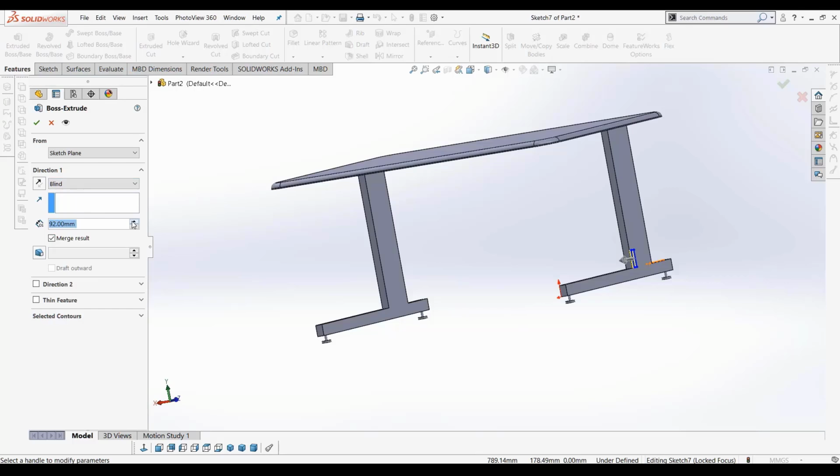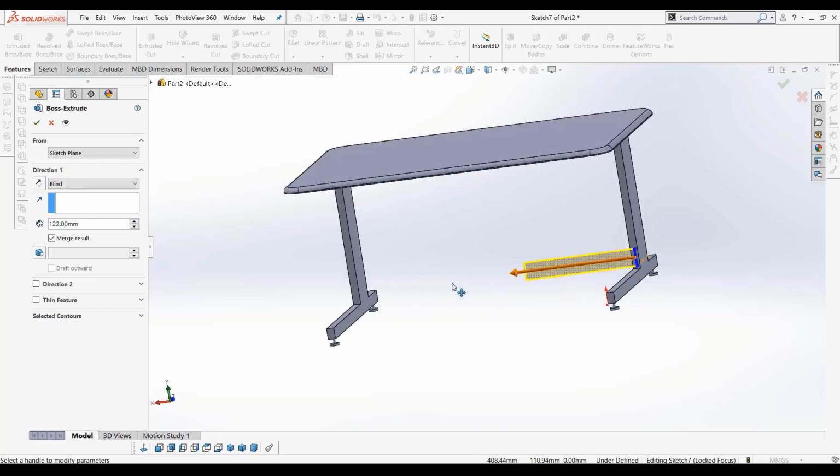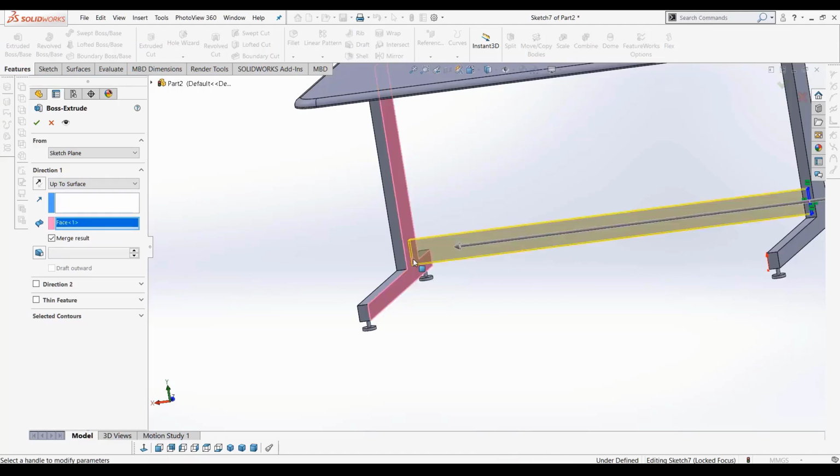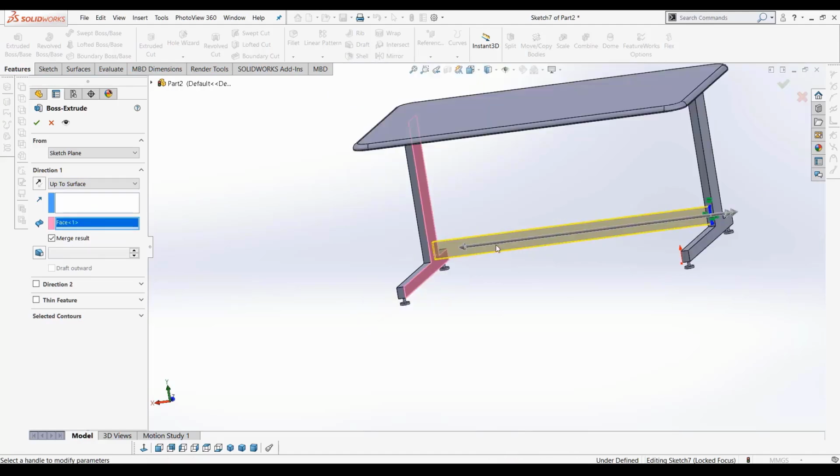How far should it go? You see, the blind state will perform whatever distance we give it. There are also other states here. Now I want you to get familiar with one of them, for example, up to surface. It asks me to tell it up to which surface. I say I want to reach up to this surface. Since I don't know its size, I say up to this surface.